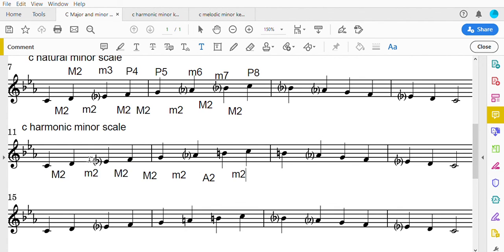Now let's go ahead and talk about the distance of each of these notes from C. So above C, we have D, this is the major second. E flat is the minor third. F is the perfect fourth. G is a perfect fifth. A flat is the minor sixth above C. Once again, we return to the major seventh, like in the major scale, above C. And finally, we have the perfect eighth, the octave above C. And that is the harmonic minor scale.